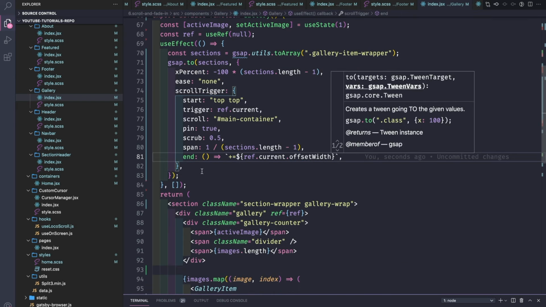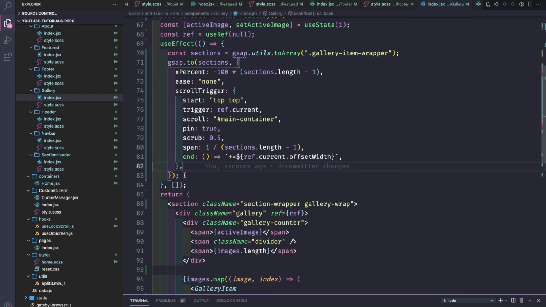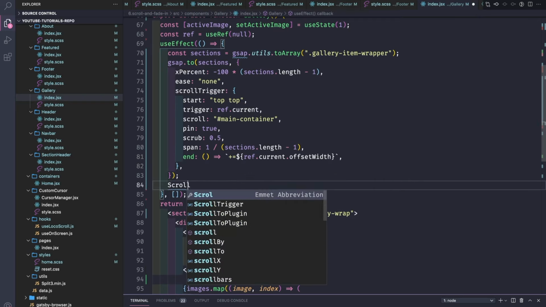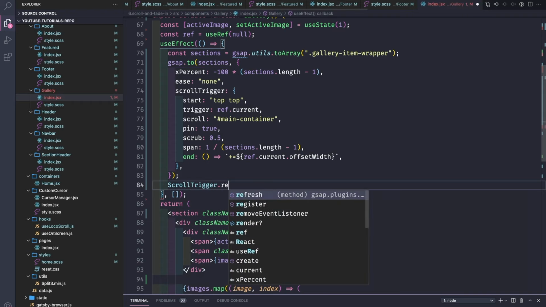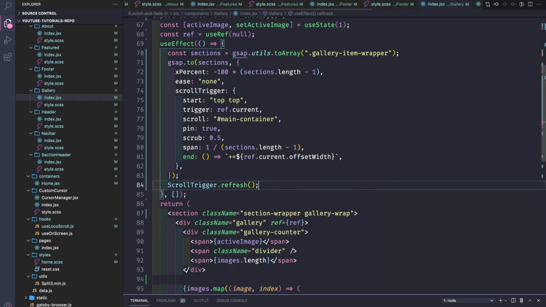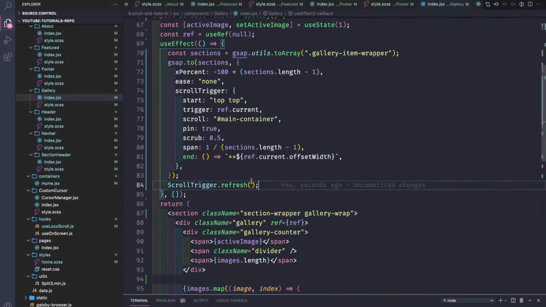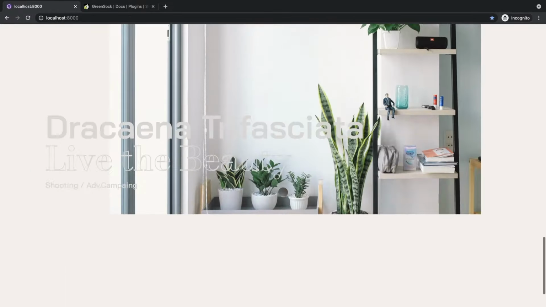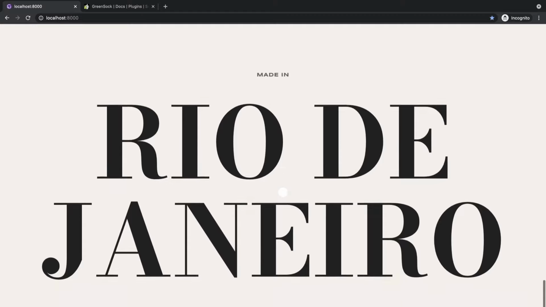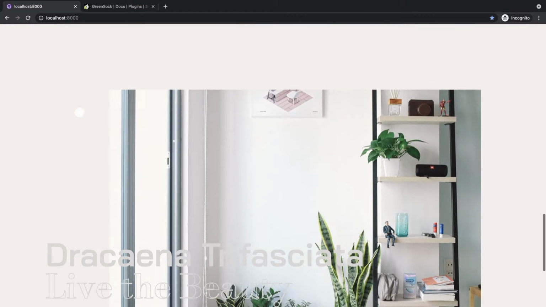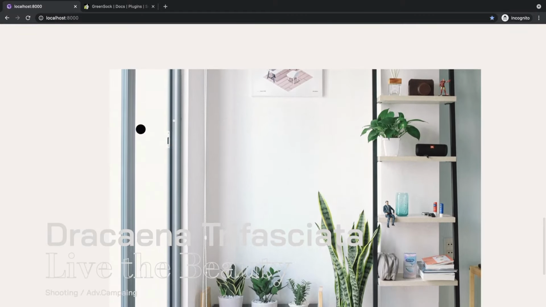And in the end we will need to, let's see here, refresh scroll trigger, and refreshing, I don't think it's gonna work. Refresh, let's move this. I think we'll need it later. Yeah. So yeah, it doesn't work as GSAP doesn't know where the start of this container starts.